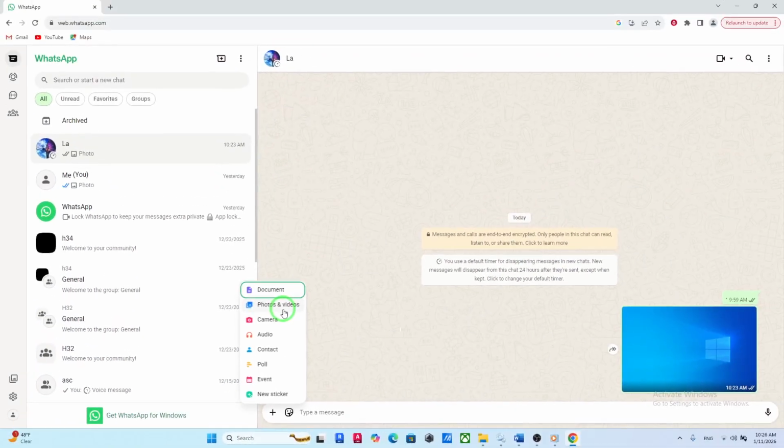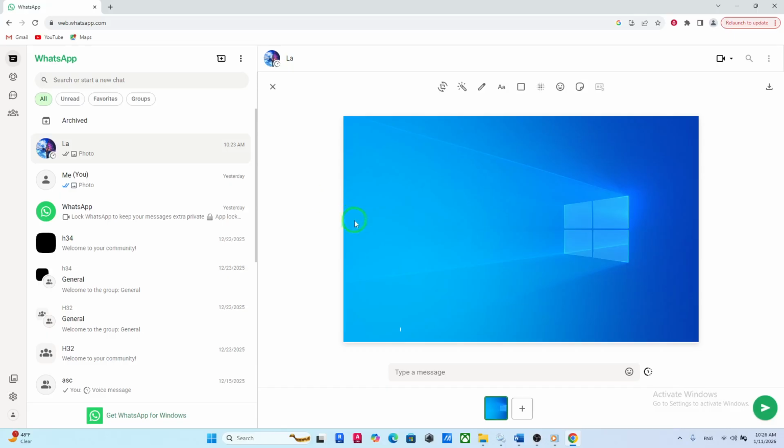When the chat window opens, look toward the bottom left of the chat bar. You'll see a plus sign or icon next to the message box. Click on it and a small menu will appear with a few options. From the list, select Photos and Videos.